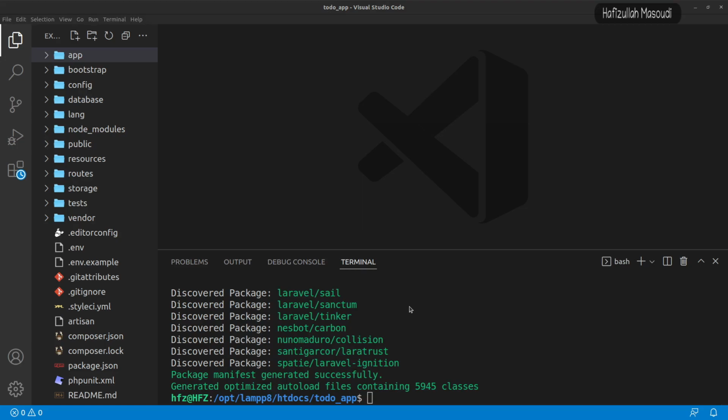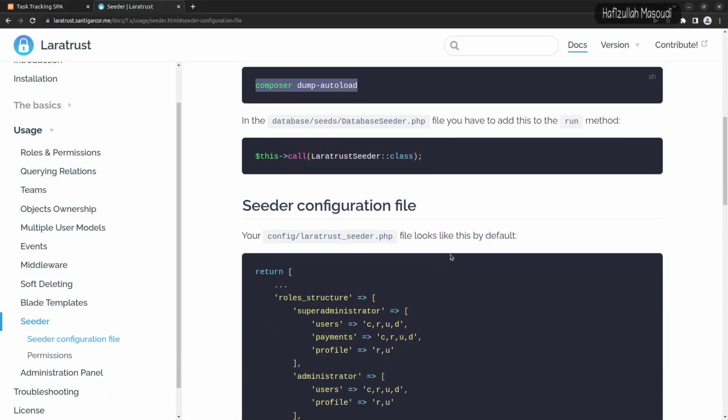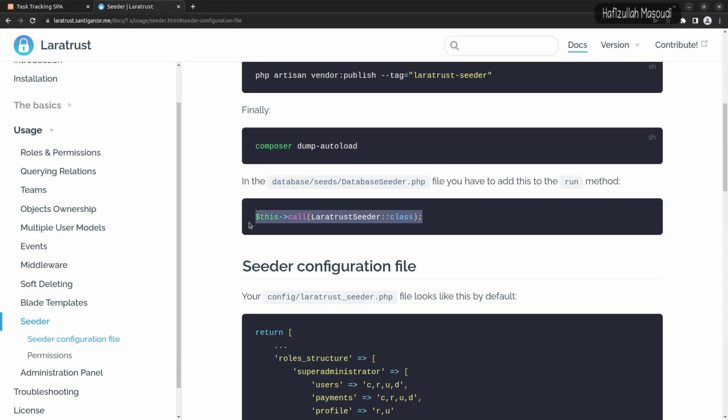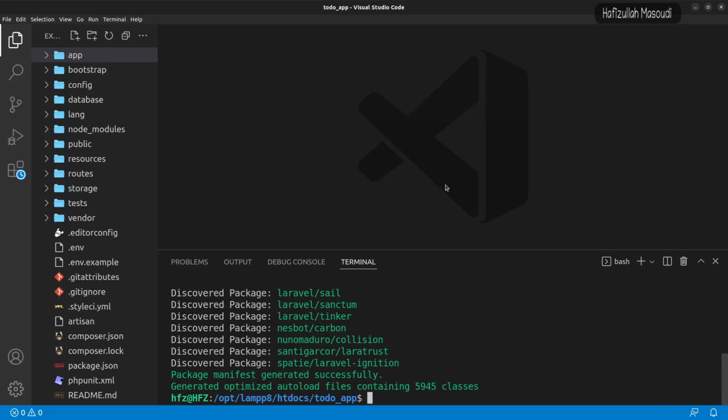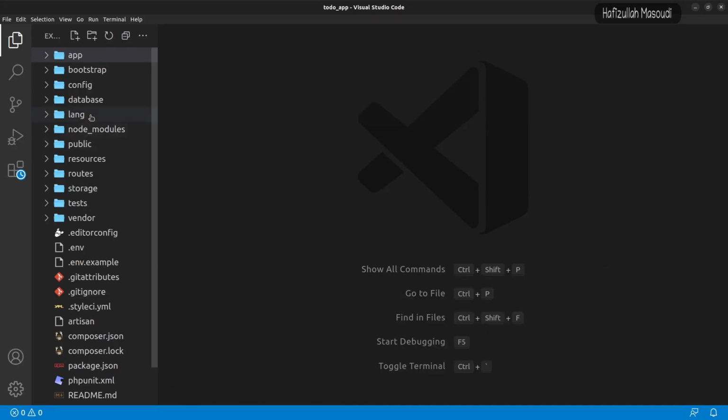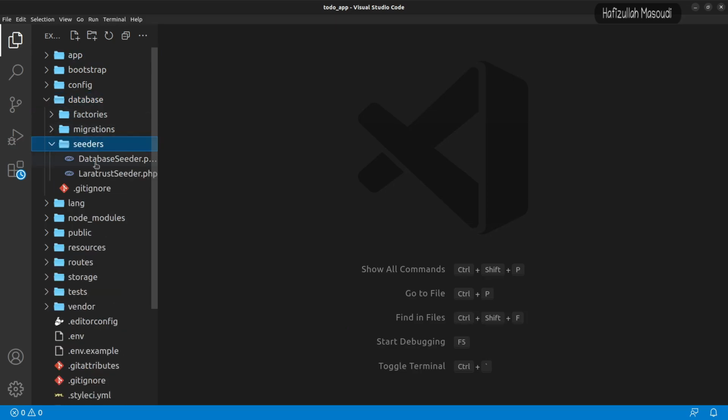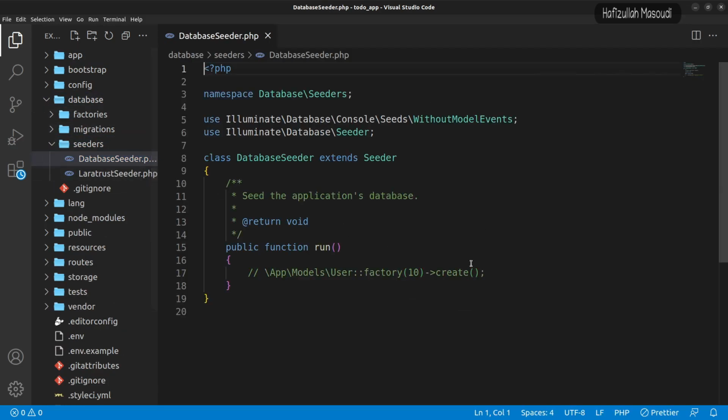And after this, if we get back to the browser, now is the time to copy this line of code. Let's copy it. And you can see we should paste it in the database, then seeders, and then DatabaseSeeder.php. So let's get back to Visual Studio Code, and I think we can close the terminal. So let's go to database, seeders, and DatabaseSeeder, and let's paste our code in here and save the file.